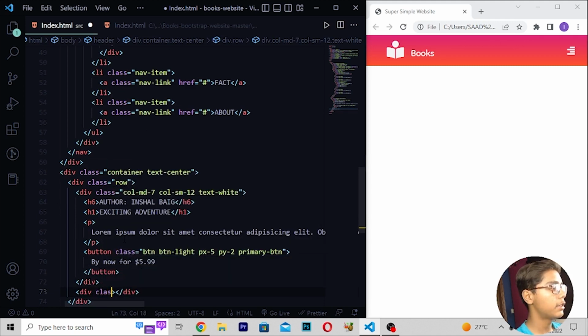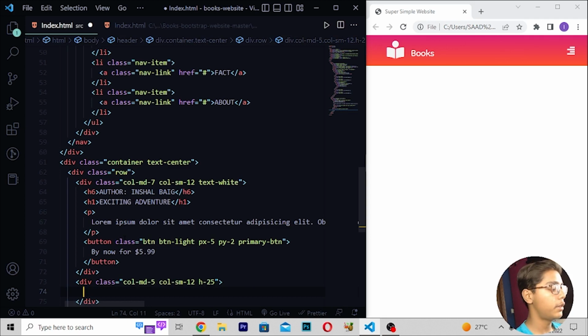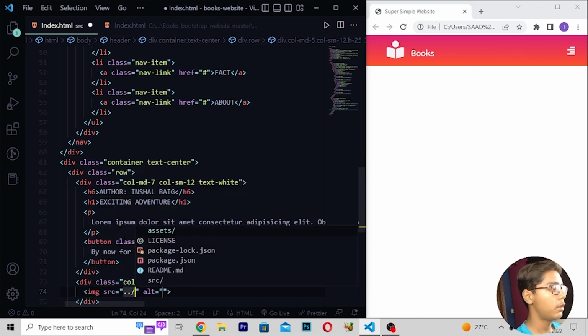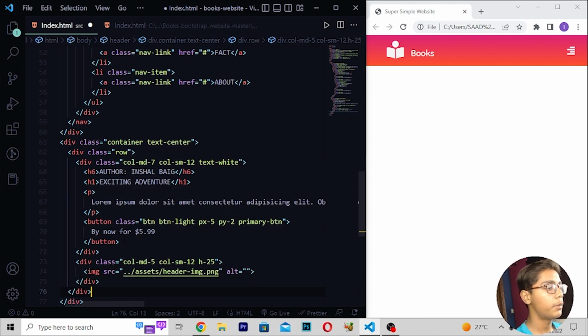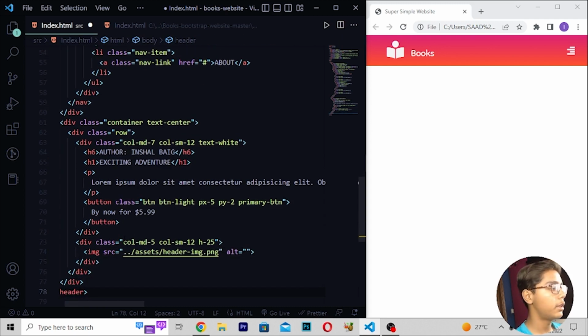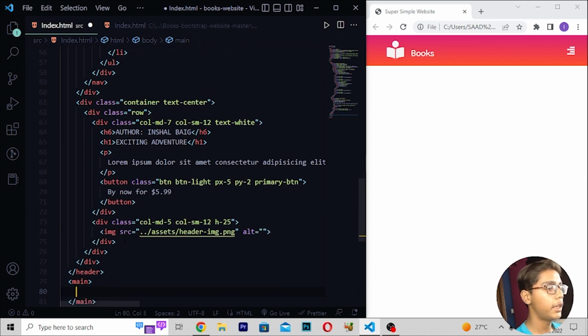So now when you've written this thing, just here you have to just move down after this, and then right here div class, and here I will be writing col-md-5. Right here col-sm-12. Then right here h-25. Then when you've written this, here I will be now writing /assist. Then I'll be writing here header-image.png. Then I will be moving under this header, making a main tag. Right here section class. Then I will be writing section 1.